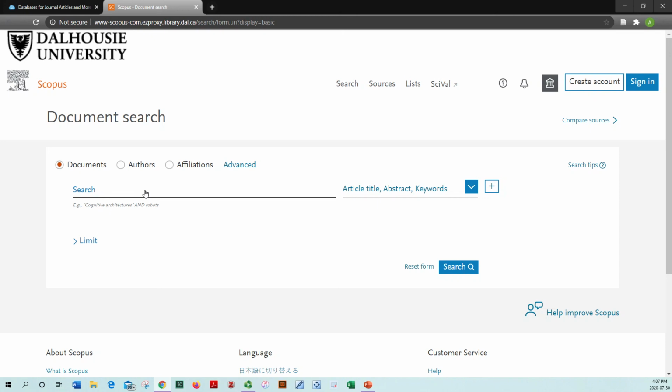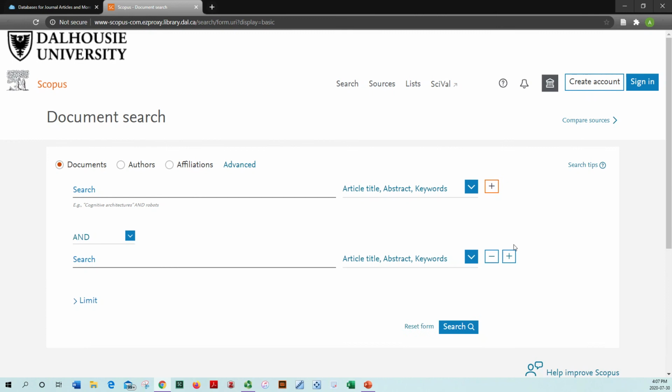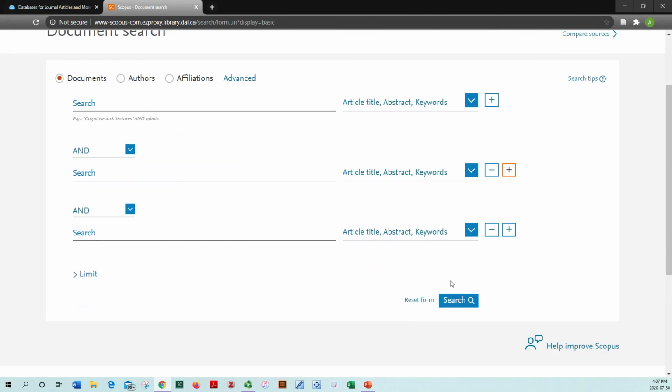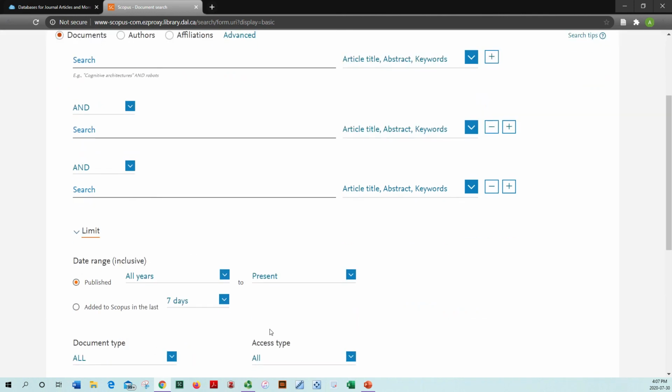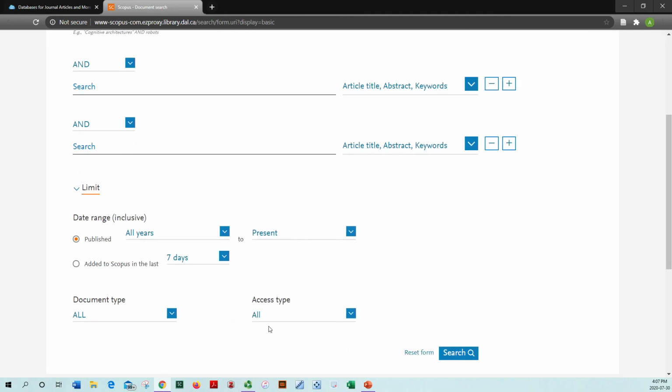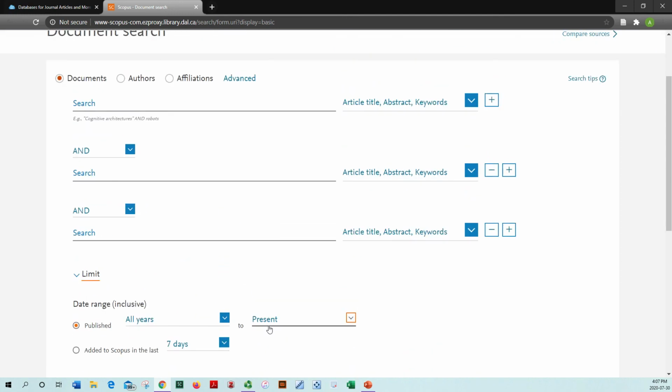Scopus is not specific to engineering. It's a good one for the STEM fields, but it is not specific to engineering. In terms of the interface, we have one searching box exposed or showing. You can add more via the plus sign, and you can add another one if you want and keep on going. Now we see our Boolean operators. There are limits that are hidden, so we can expose them by clicking on Limit. Again, I'm not going to set too many limits from the start. I like, as I mentioned, doing broad searches and then limiting after the fact.